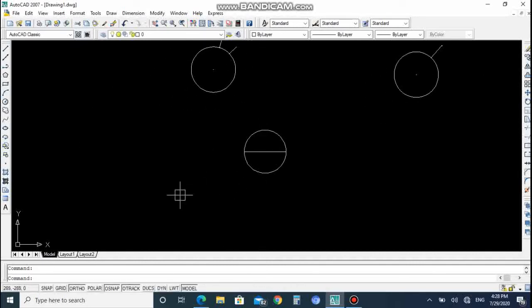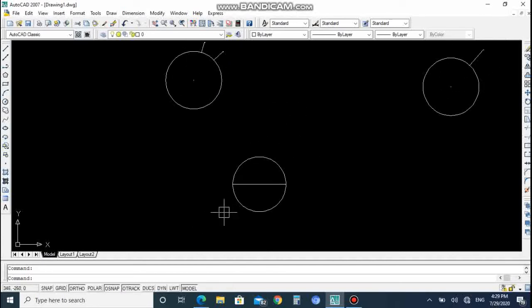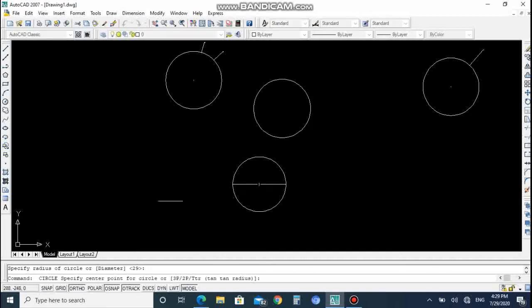Now the another circle we can draw is the 3-point circle. So how can we draw a 3-point circle? I draw a circle ordinary here. Now I want a circle which touches that point and that point. Okay, so I click C, enter. Now here 3P, so I can click here 3P. 3P means 3 point.